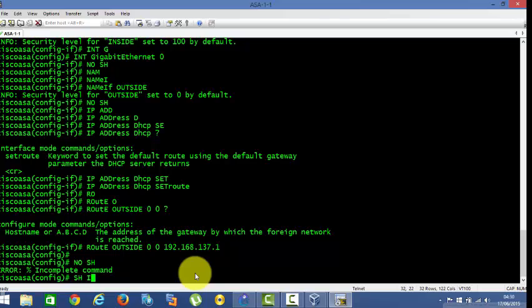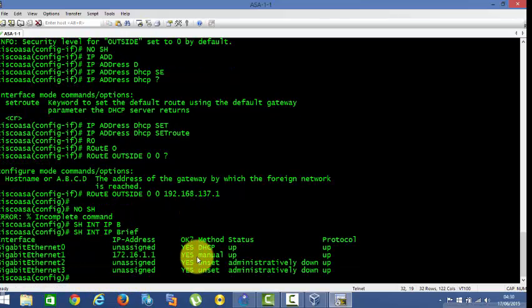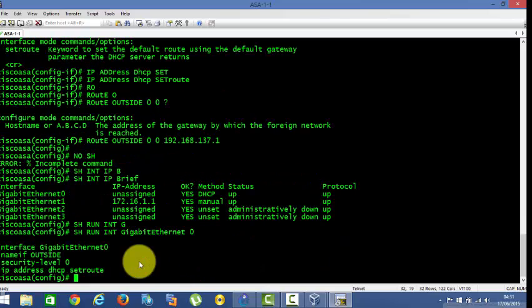Now let us say show interface ip brief. It's not like a router's show ip interface brief; on the ASA it is show interface ip brief. So now we've got the DHCP one and the locally assigned one. This DHCP one says it's not assigned. Show run interface gig 0.